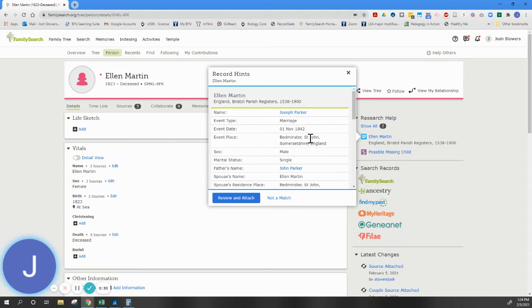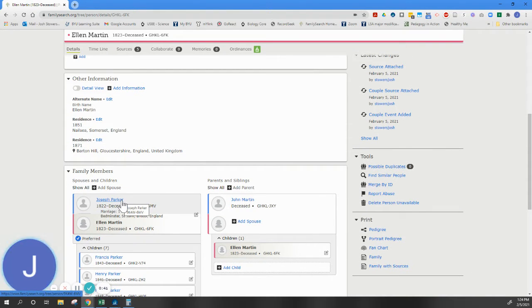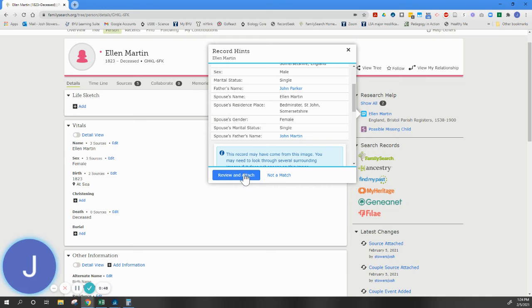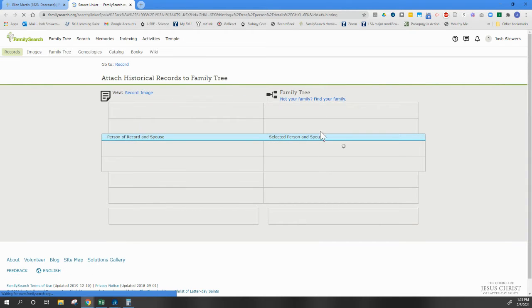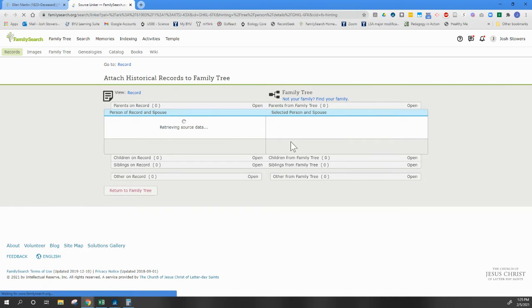So I'm just going to do a quick review. It says that there's a name on it, Joseph Parker. This is a marriage certificate. I know down below that I do have Joseph Parker as her husband. And so we've got some marriage information there. So this is most likely going to be the same individual. I'm going to click on Review and Attach. And that's going to bring up this new window.